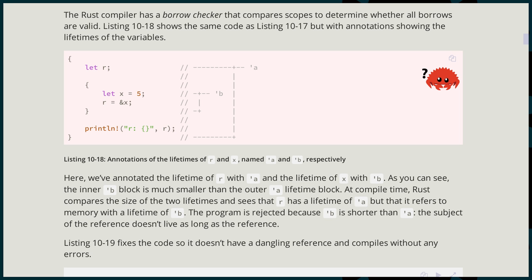At compile time, Rust compares the size of the two lifetimes and sees that r has a lifetime of 'a, but that it refers to memory with a lifetime of 'b. The program is rejected because 'b is shorter than 'a. The subject of the reference doesn't live as long as the reference.